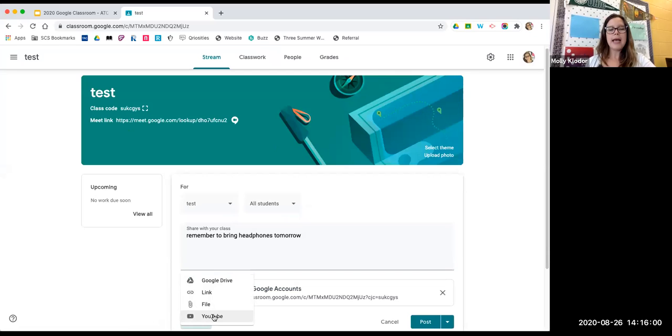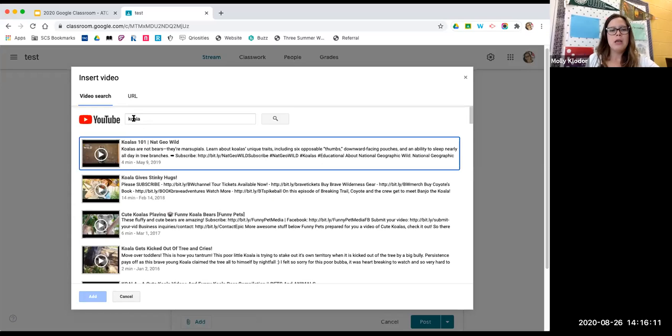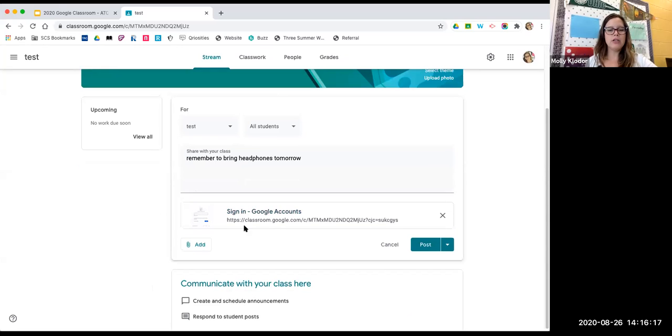And lastly, I could add a YouTube video. So I could click here, a little YouTube panel pops up, and I could type in whatever I wanted to type in. And now I can just pull up koala videos. Likewise, I could just paste the URL from YouTube if I already have that. And those would all appear down here just like that.